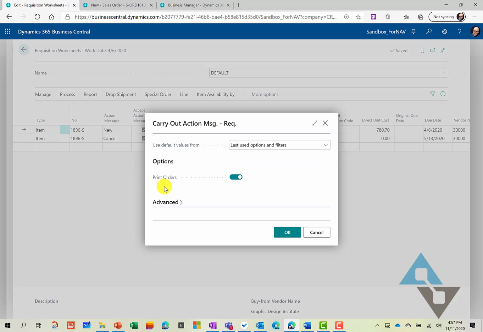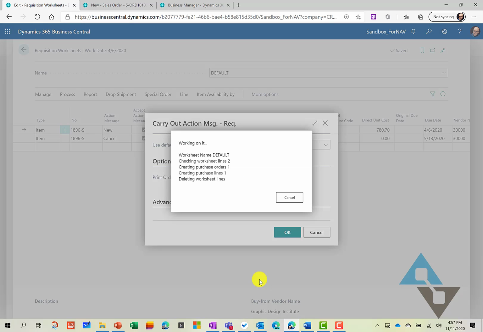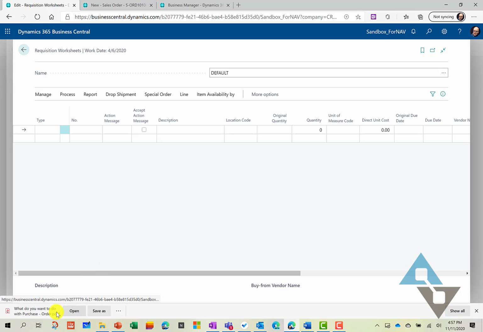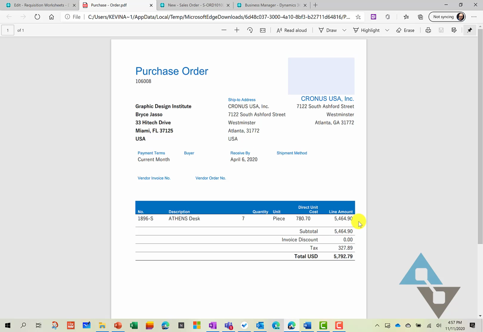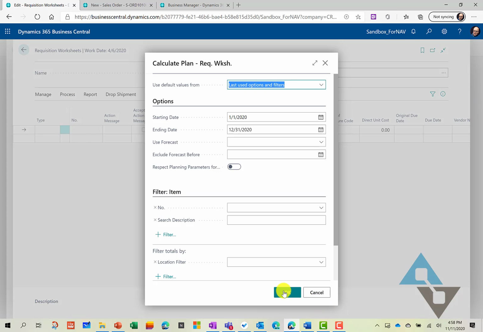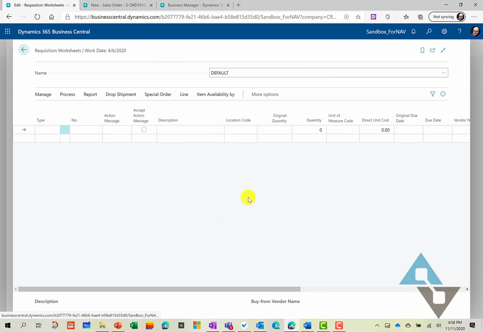If we wanted, we could go ahead and print those. So let's take a look at those. We'll click OK. It's going through doing the work for us. And here's that PO. We can take a look at that. Here's the PO that it's going to create. So this one got created for us. And that other one got canceled. And we can tell that because if I come back here to process and calculate the plan once again, we'll have no items that require any action.